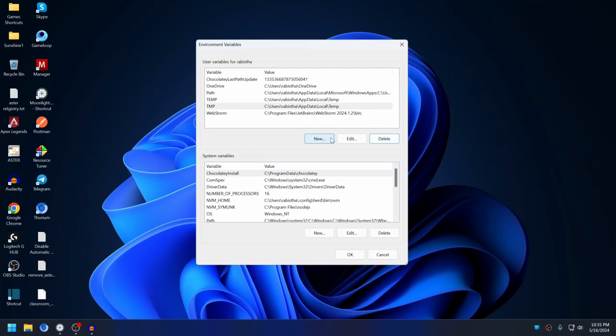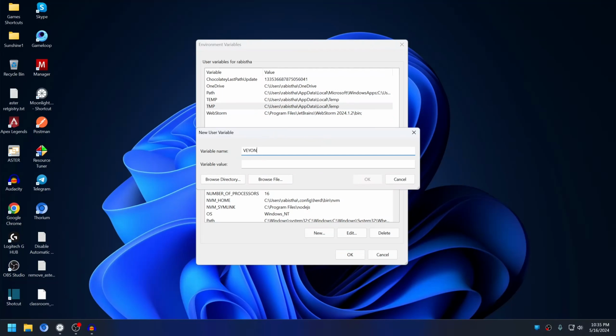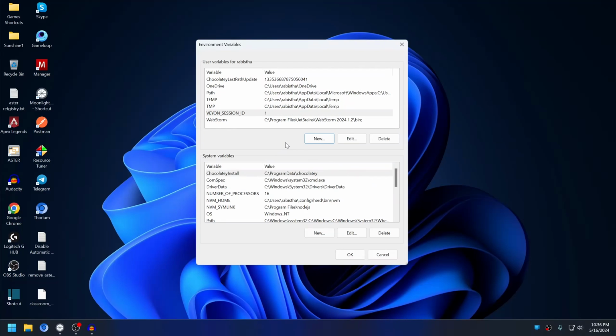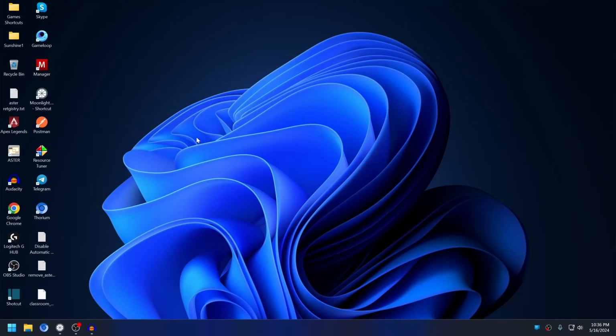Let me delete it and add it again. Veyon underscore session underscore ID 1. So since this is main workplace, I'm using the session ID as 1. For every other workplace, you have to set the session ID in increment of 1. And after setting it, you have to restart the Aster workplaces once in order for the environment variable to take effect, and for Veyon service to take that Veyon session ID and use it for connecting with Veyon Master.